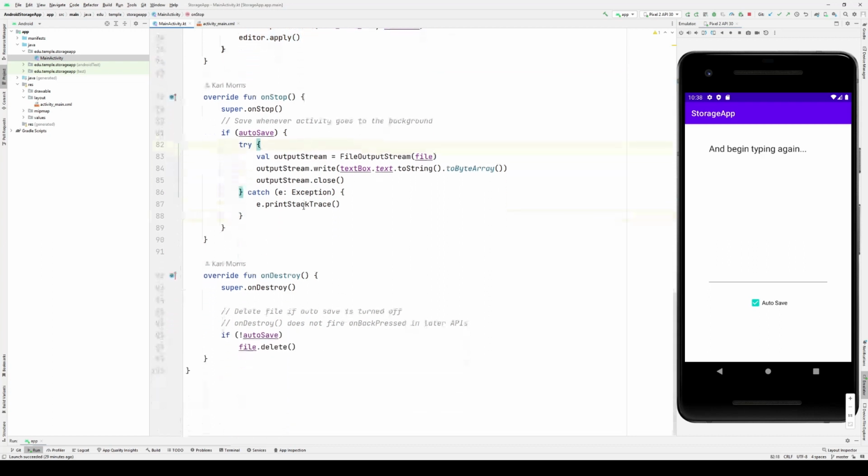What we are doing in onStop, which again is called whenever my activity goes into the background, is I am saving the file. So at this point, I'm just doing standard file output. I take the text that's in the text box, convert it to a byte array, and I simply write it to storage. So this is a standard mechanism to do file output. And I'm only doing that if autosave is enabled when my activity goes to the background.